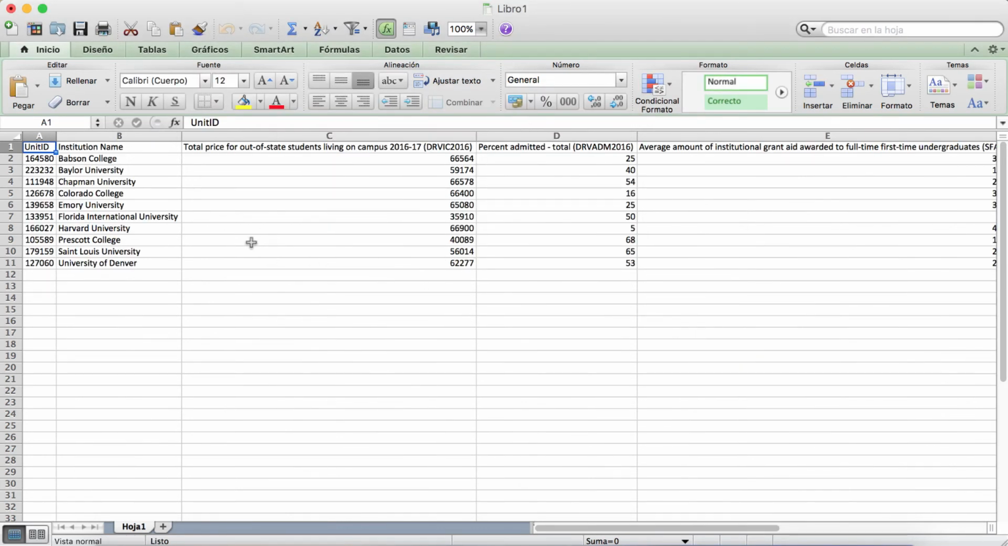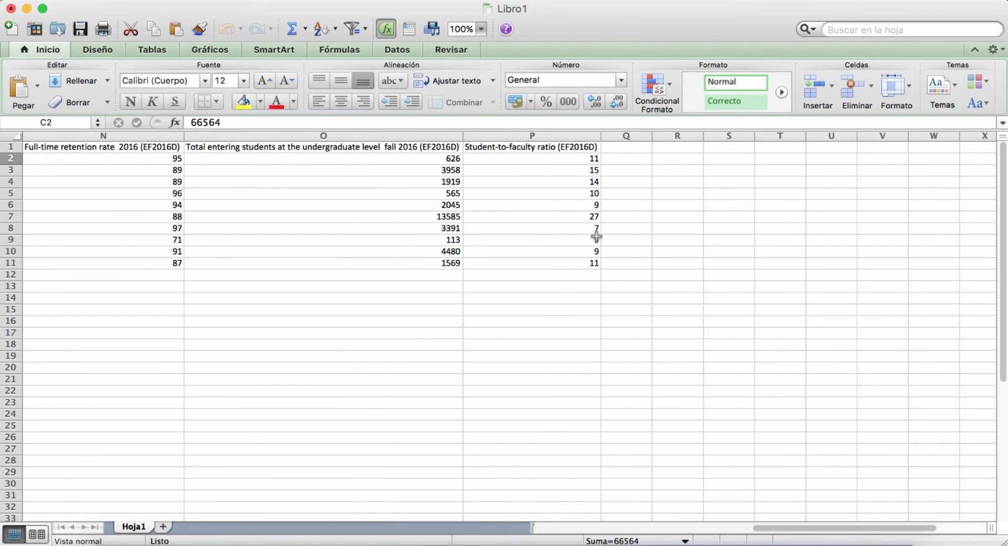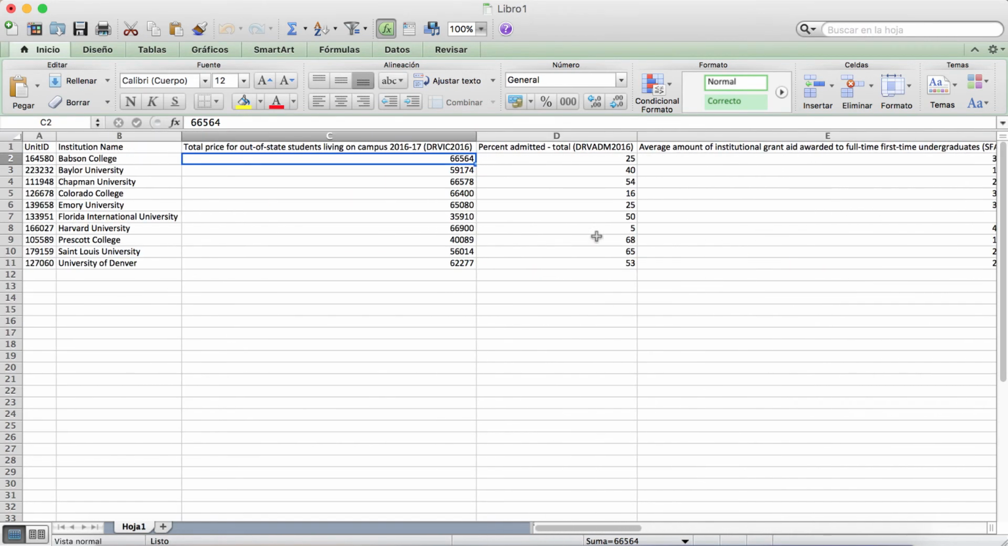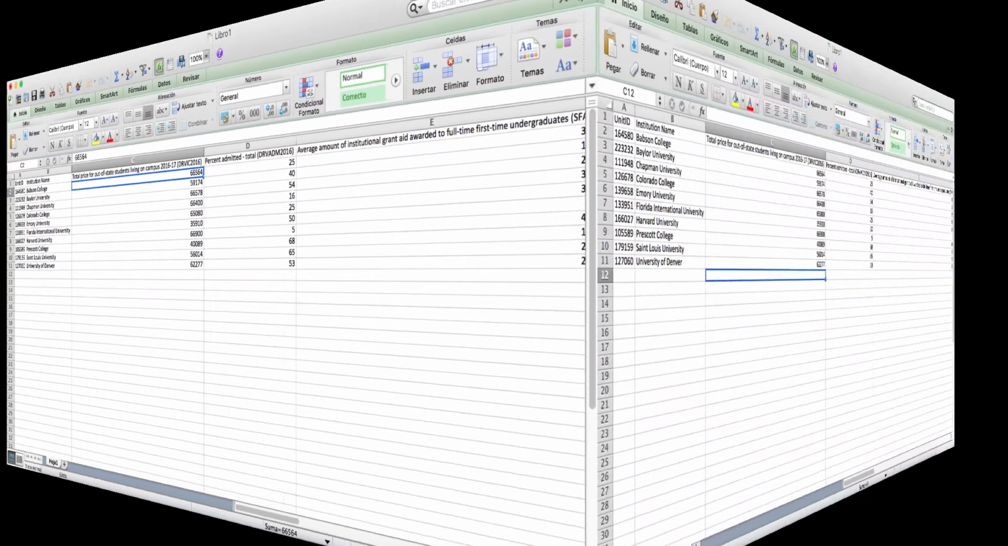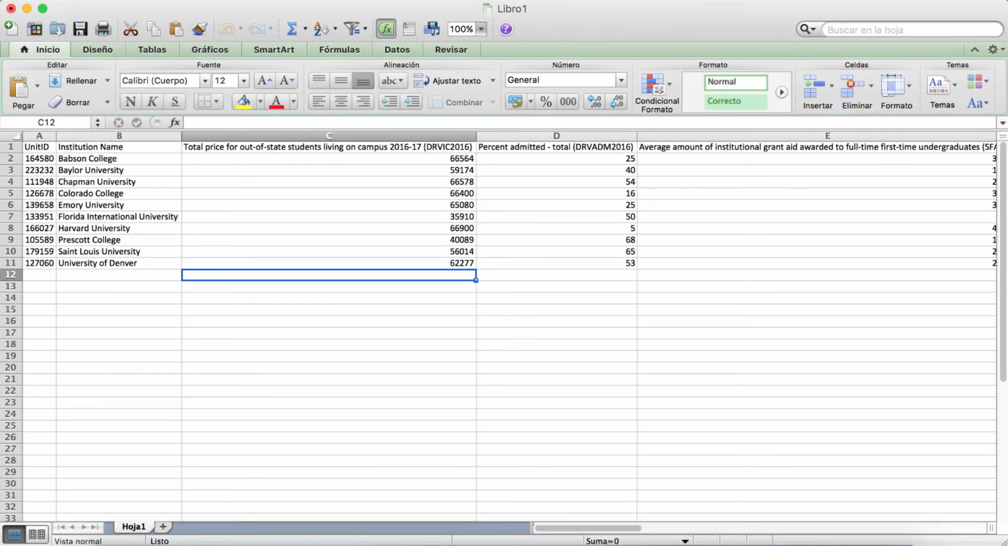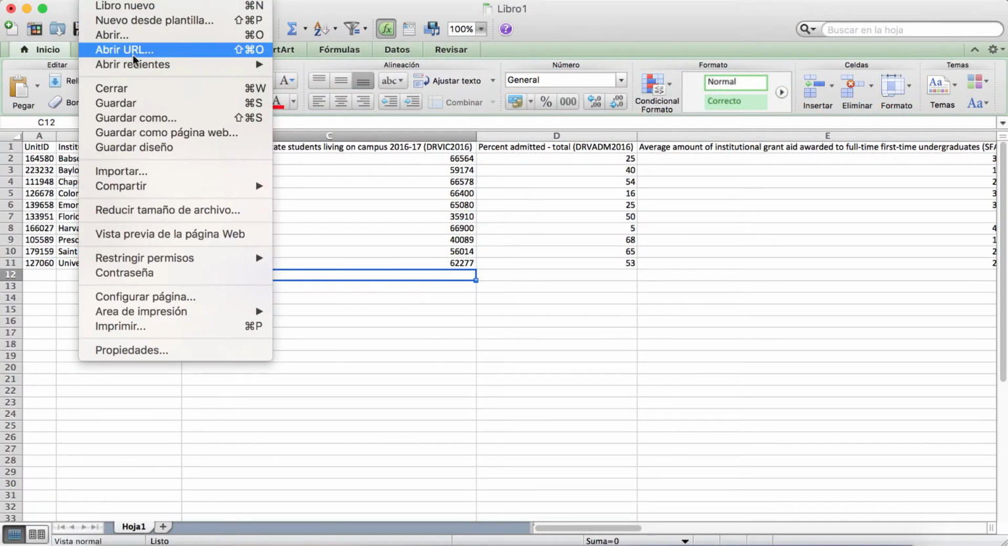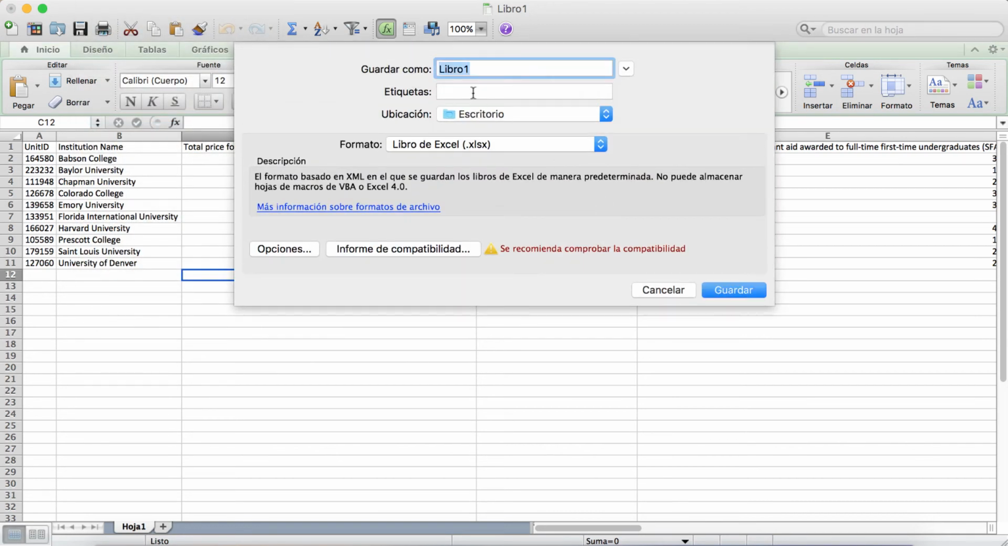So here we have a spreadsheet that has all of the data that we have downloaded. We have each of the universities that we selected, and we have all of the information that we have requested from each of those universities. But we are not done yet, so make sure to save this file. You can call it Your Name's NCES data if you like.